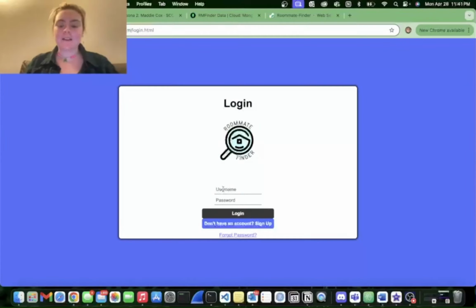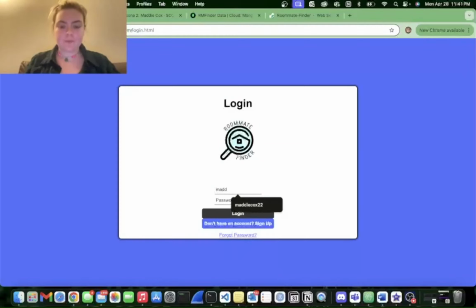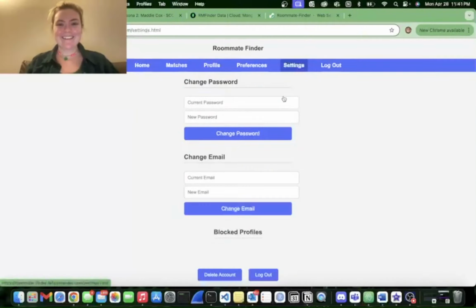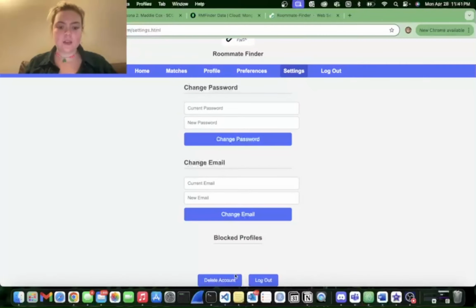My name is Madeline, and we are going to test to make sure that the password was changed correctly for Maddie, which is what Damien did just a second ago. Oh, will you look at that? It worked.